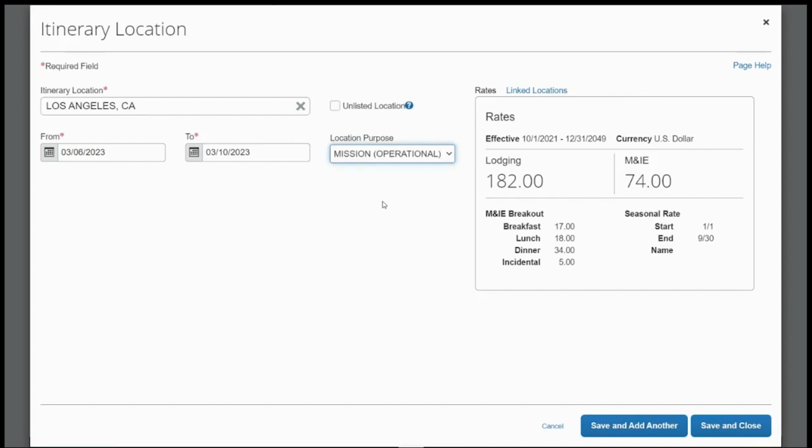Then select the Save and Close button if there are no other destinations for this trip. Or if there are additional destinations, select the Save and Add Another button to add those additional destinations. You'd only use this option if your trip entails multiple itinerary locations or destinations. If you are traveling to different locations as part of the same trip, by listing the additional itinerary locations, this will ensure you are paid the proper per diem entitlement amounts for where you are actually at.